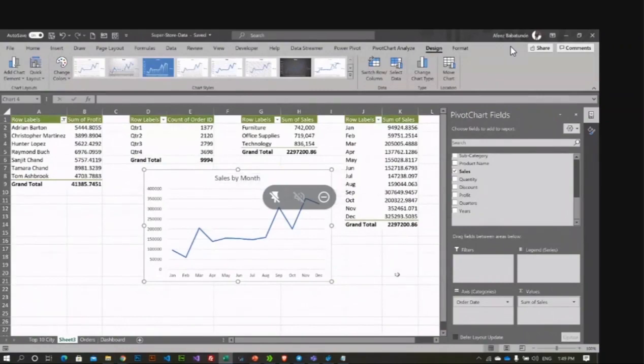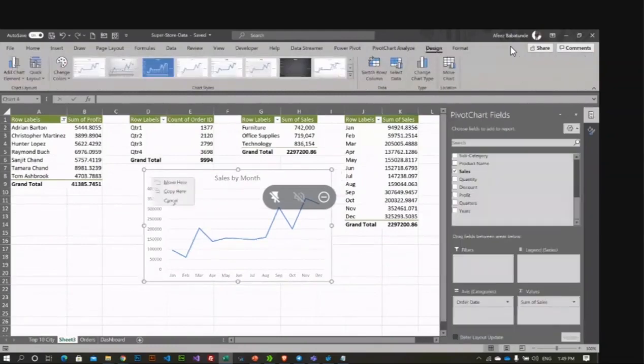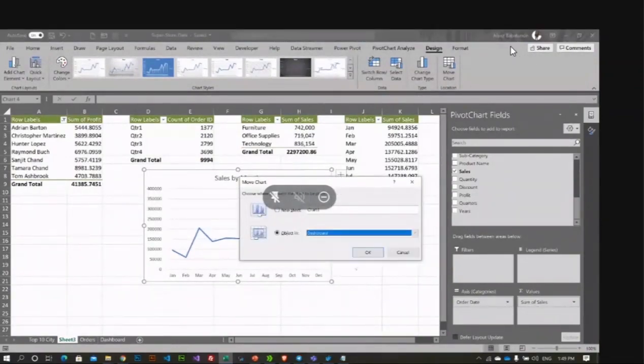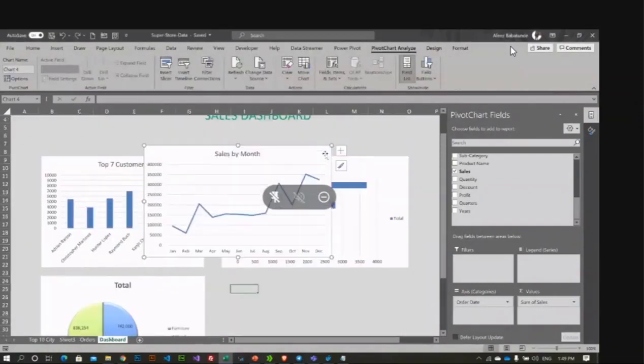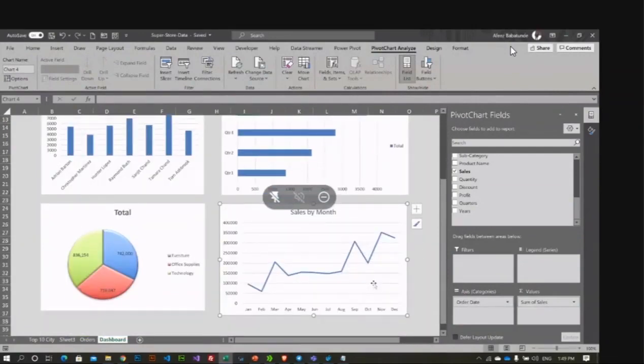So I have something like this. I can decide to move this also here to my dashboard. Move that, and you're having something like this. So perfect. We have 4 different charts in my dashboard now.